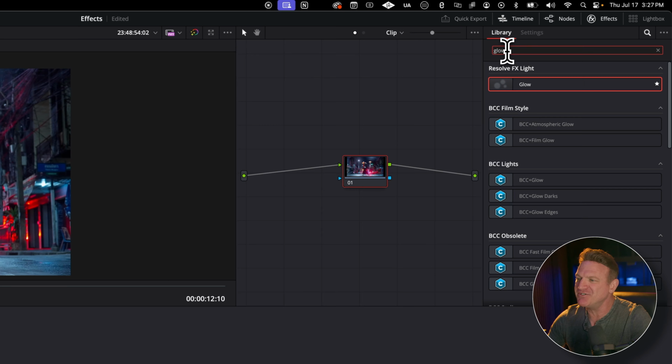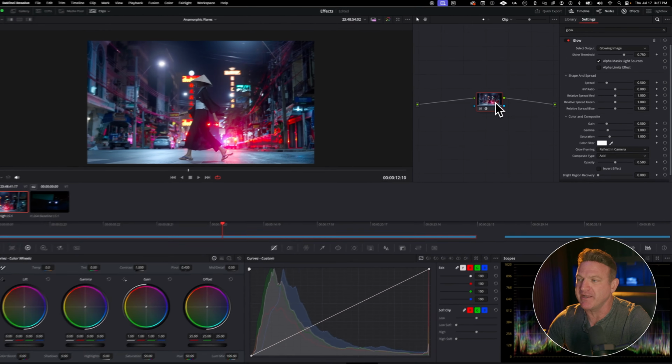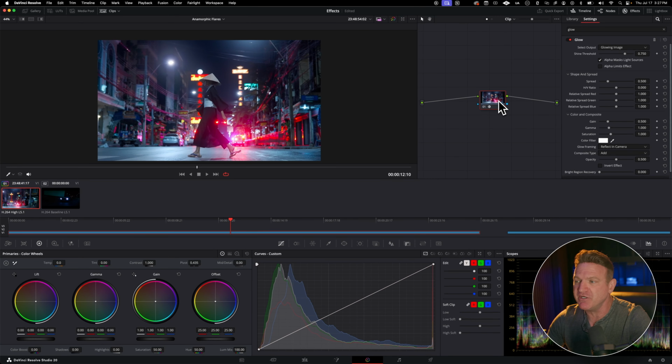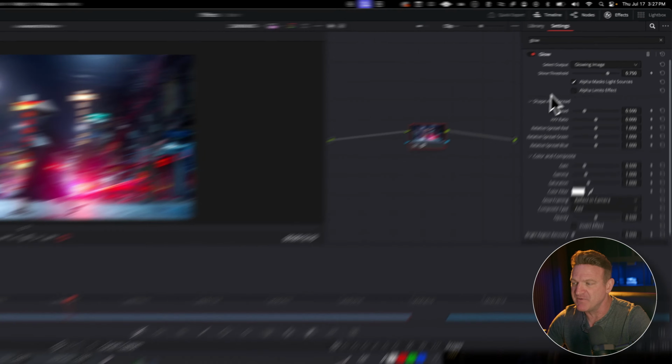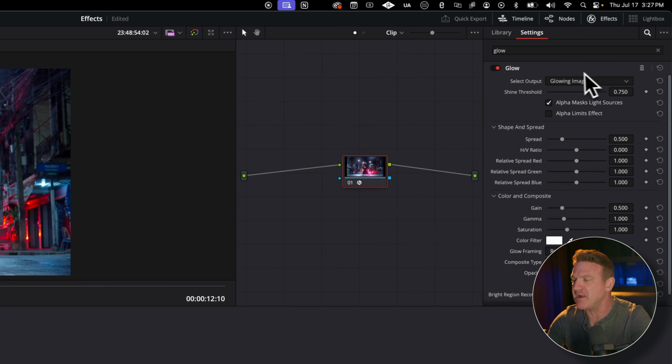Now drag that onto your node and your footage should immediately start glowing. If nothing happens, just make sure that your node is selected and that the clip is active right down here in the clip's view. So now with the node selected, we're going to go over to the effects panel again. Once we add an effect, we're going to see all the parameters here.